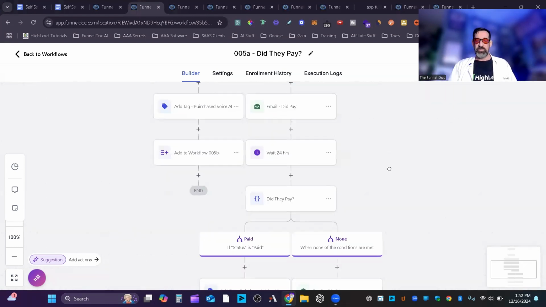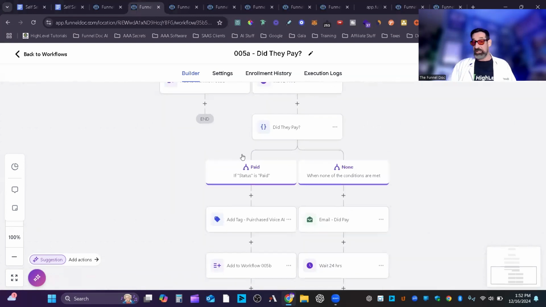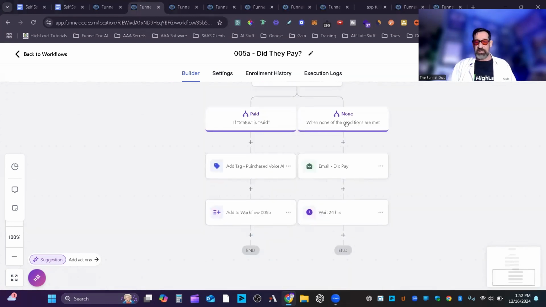So then they check to pay. You're going to wait 24 hours. It's going to check again. Did they pay? If they got paid, then it's going to, again, do the same exact thing.